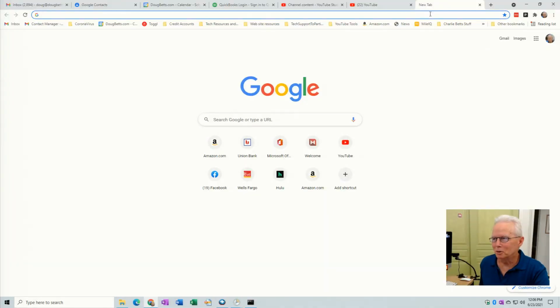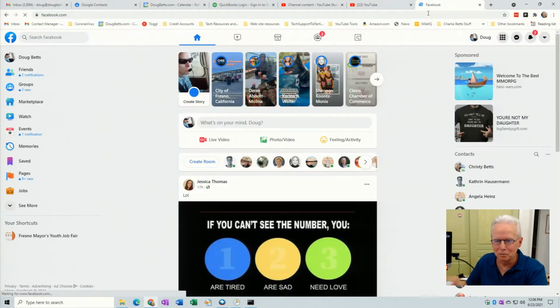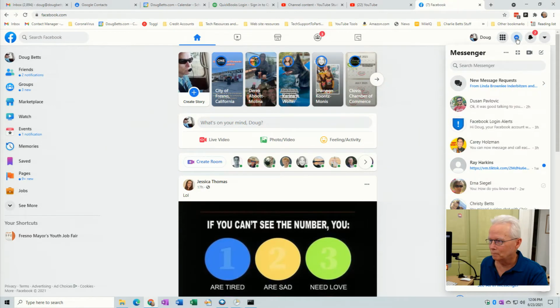So I just go to a new tab in the browser and type Facebook. This computer is configured to remember my credentials on Facebook, so it just goes right into it. Yesterday I received a Messenger communication from an acquaintance. I'll come up here to the Messenger icon in the upper right corner.